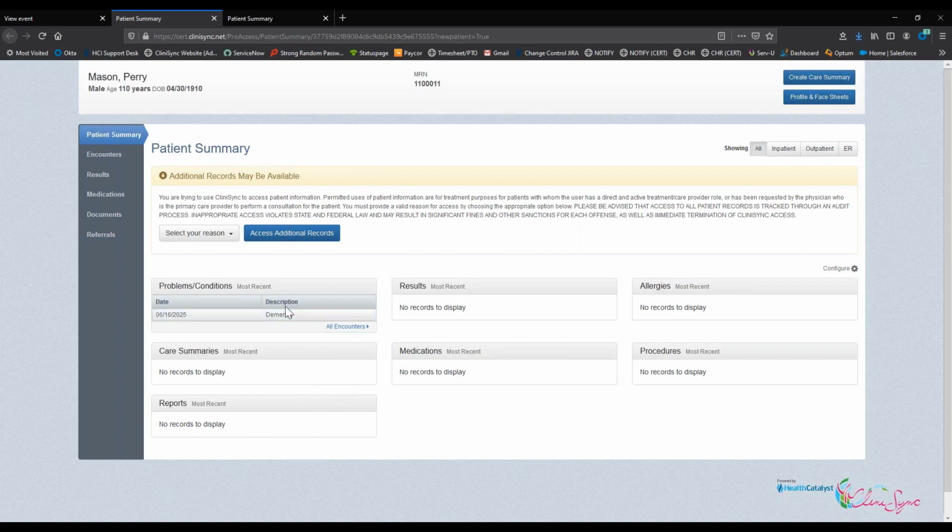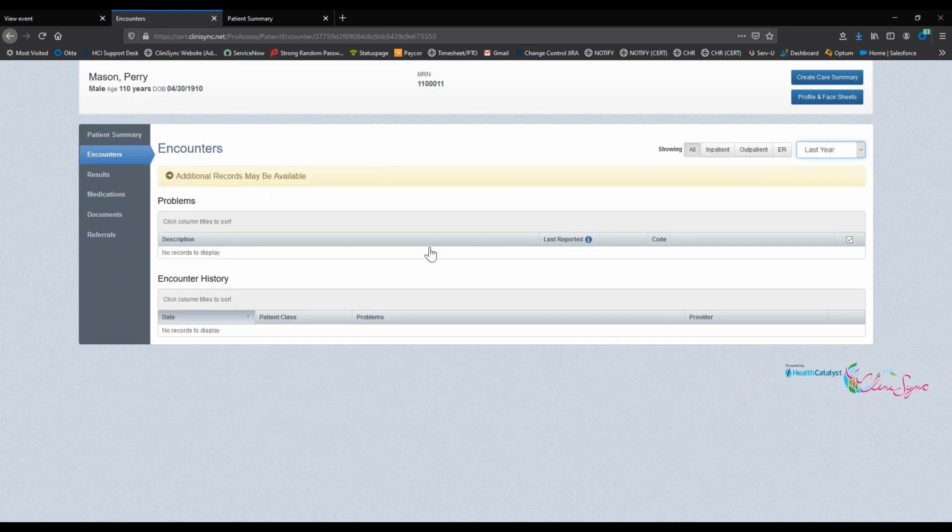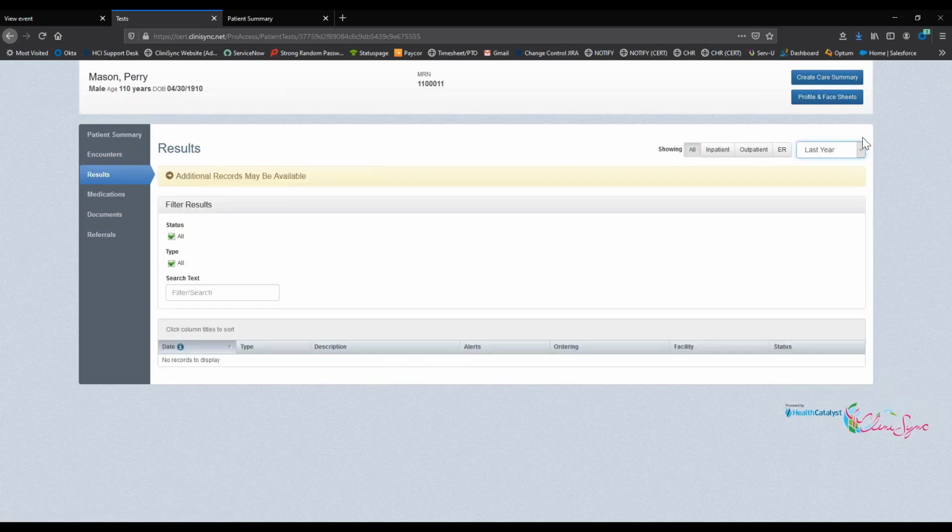So care summaries, reports, results, medications, allergies, procedures, they would all display, but you could actually dive into each one of those categories as well. For example, and I apologize, I don't have too much data for this patient. Of course, they're not a real person, but for encounters, you can have a complete list of their encounter history. That can also be filtered by inpatient, outpatient, emergency room. You can even go back into all records, the entire history. It's going to default to show you the last year, but we have the ability to delve a little bit deeper into results as well.